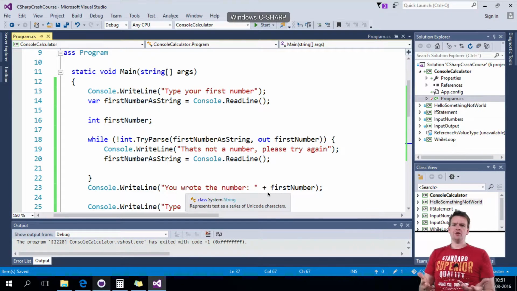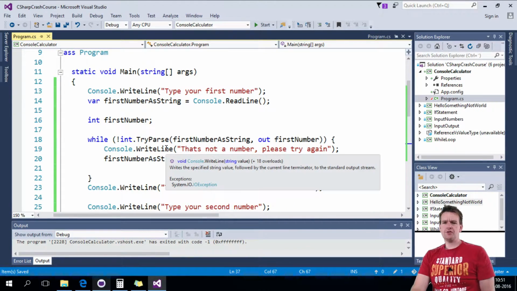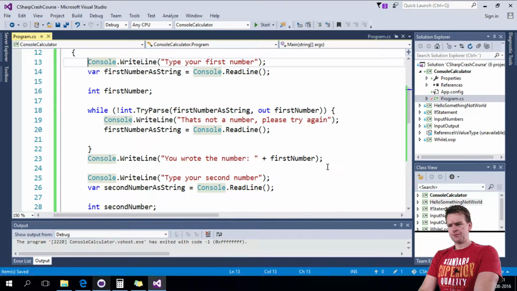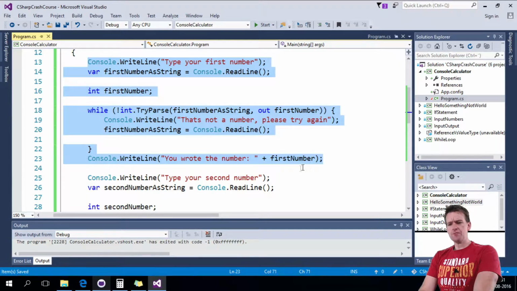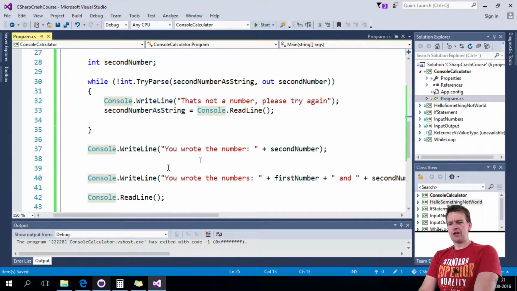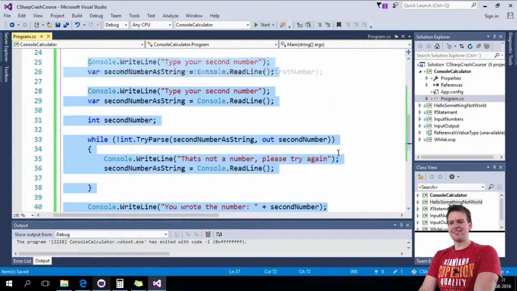Now, I'm not satisfied with my code as it is right now. There's a lot of duplicate code here. So if I look at line 13 to line 23, it's pretty much exactly the same as line 25 all the way down here. Those two are exactly the same.